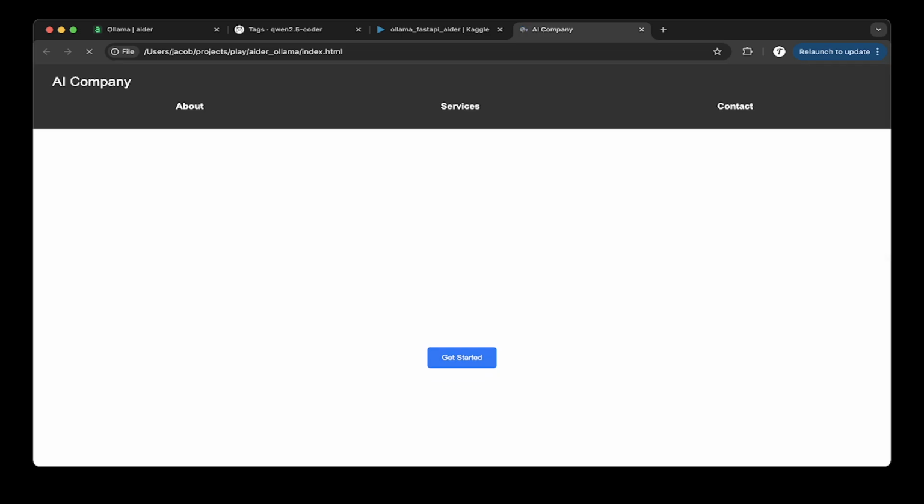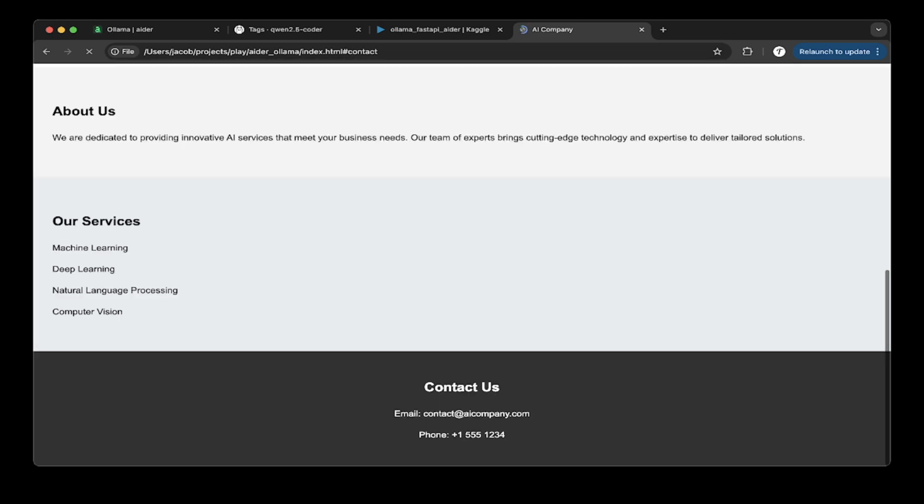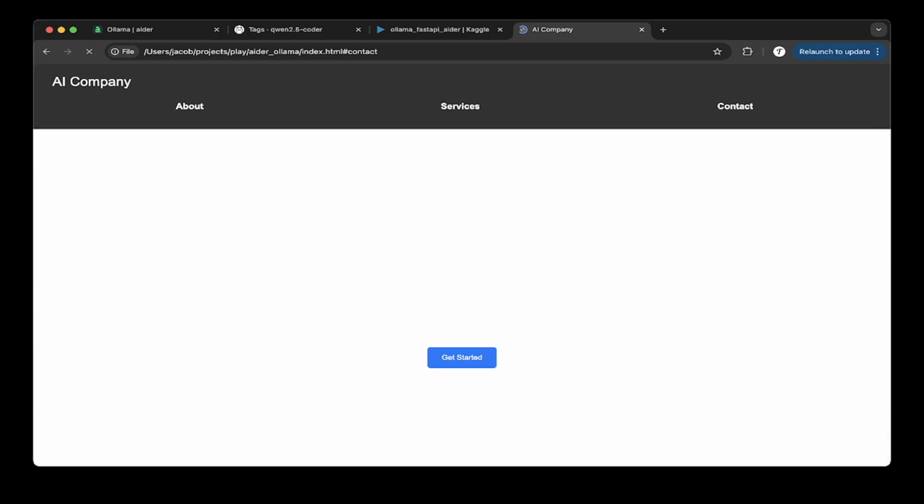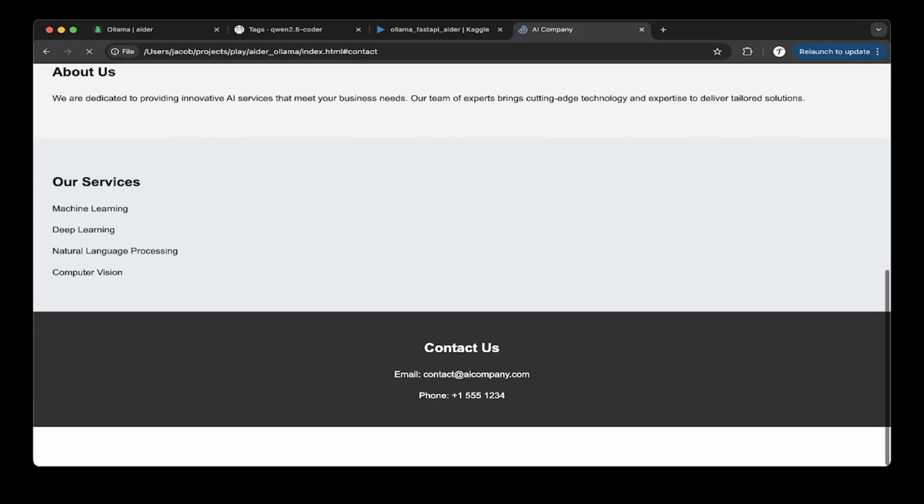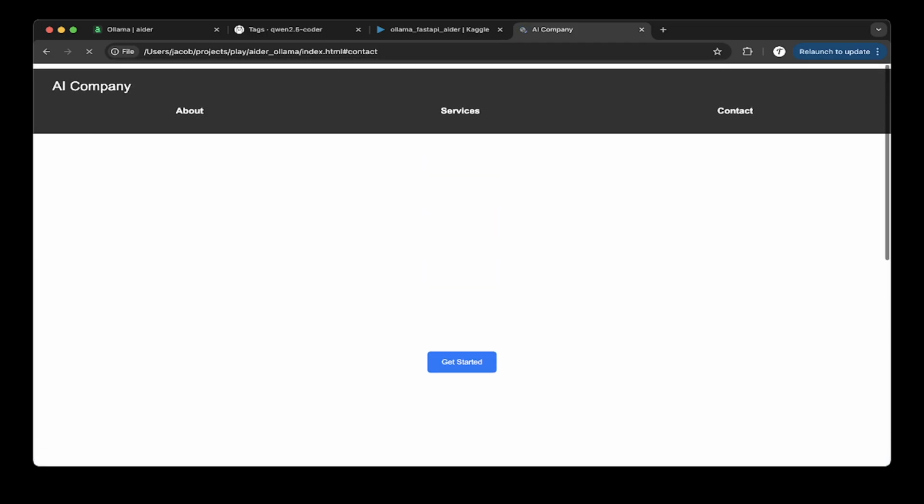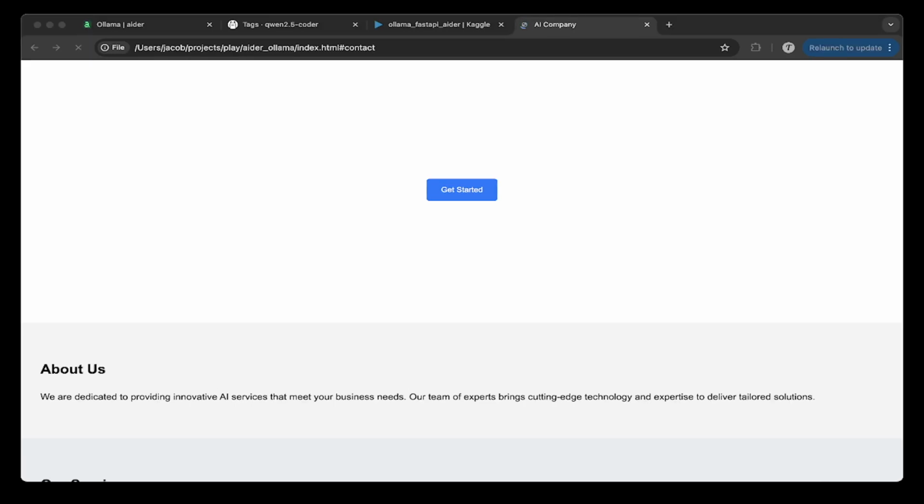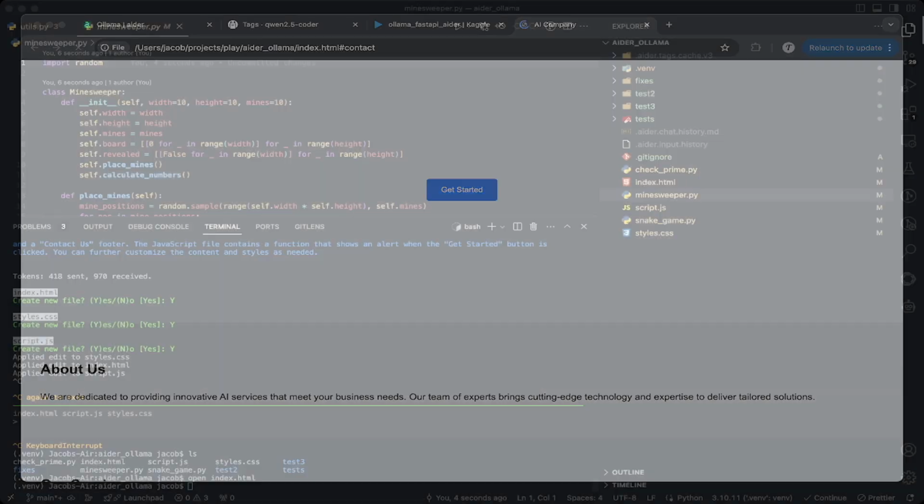You can see it has different sections: an about section, a service section, a contact section, and a get started section. All right, this is really nice. The design is nice too. You can see the design is fairly good, right? You can put images here, and it's a pretty bold design. So I will say Aider with Qwen2.5 actually nailed all the questions. They get everything correct right out of the box. You don't need to make any edits, right?